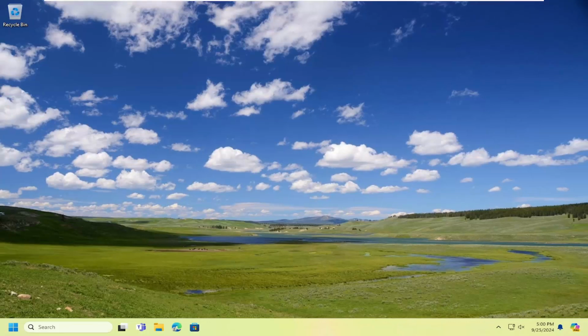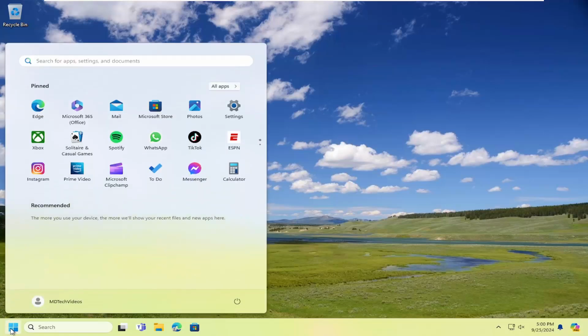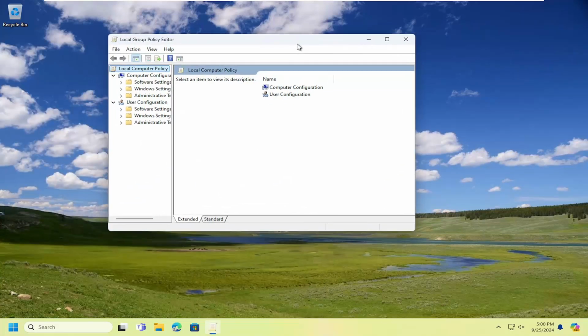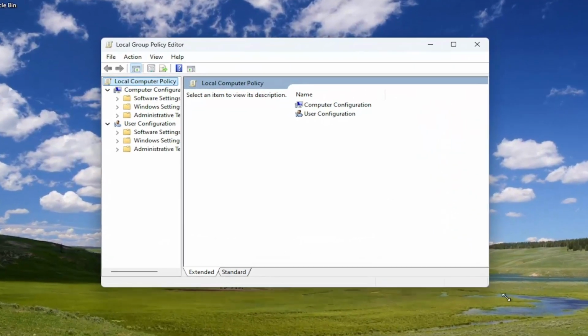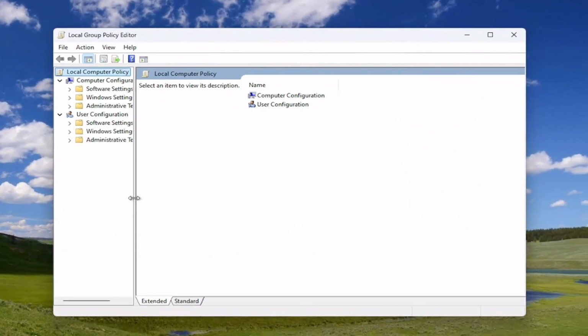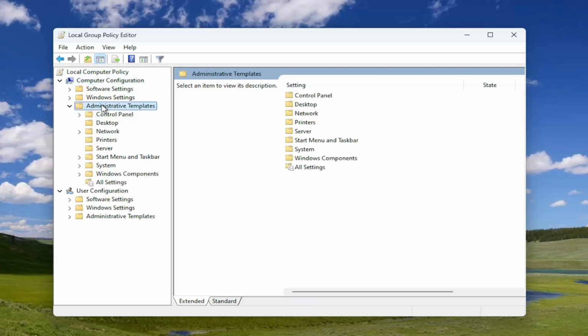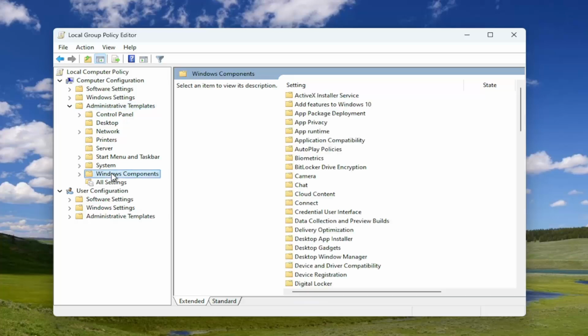Something else you can try, if you're running Windows 10 or Windows 11 Professional or higher editions, is to open up the search menu and type in gpedit. Best match comes back with Edit Group Policy. Go ahead and open that up. Now that we are in Group Policy, let me make this window a little bit wider. Under Computer Configuration, double-click on Administrative Templates, and then select Windows Components.